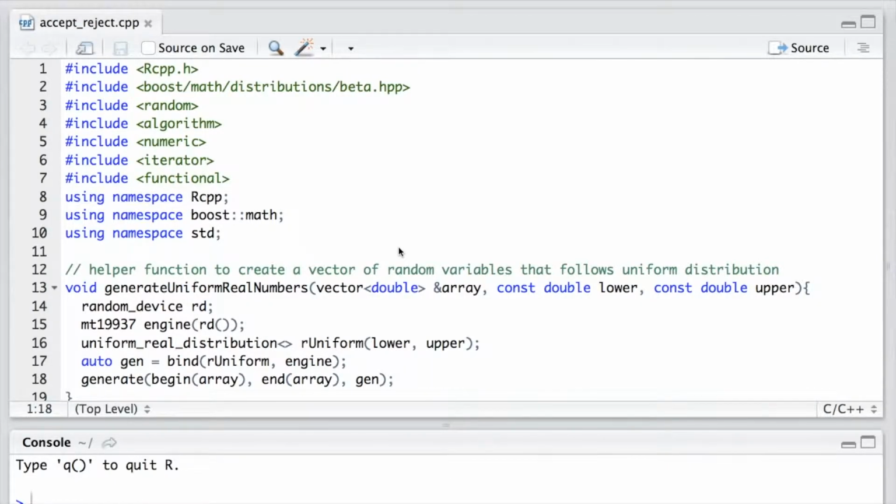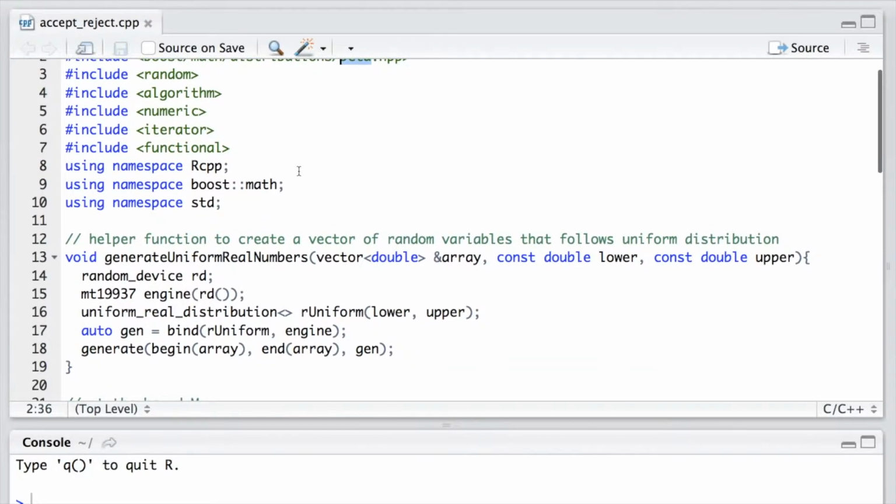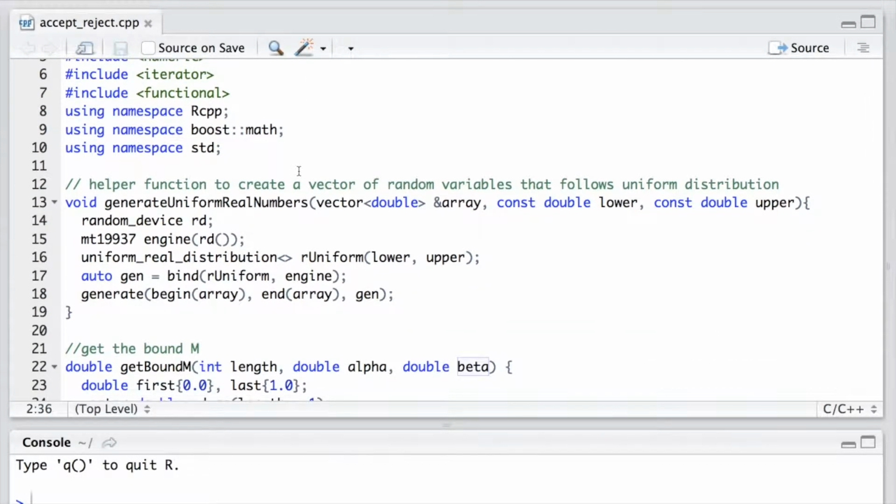Now let's look at the code, and I will provide a link to the source file on GitHub. The purpose of this code is to generate random numbers following the beta distribution. Because in the C++ STL, beta is not provided, we borrow the functionality from the Boost library, and this is the header file. Firstly, I create a helper function to generate the uniform random numbers.